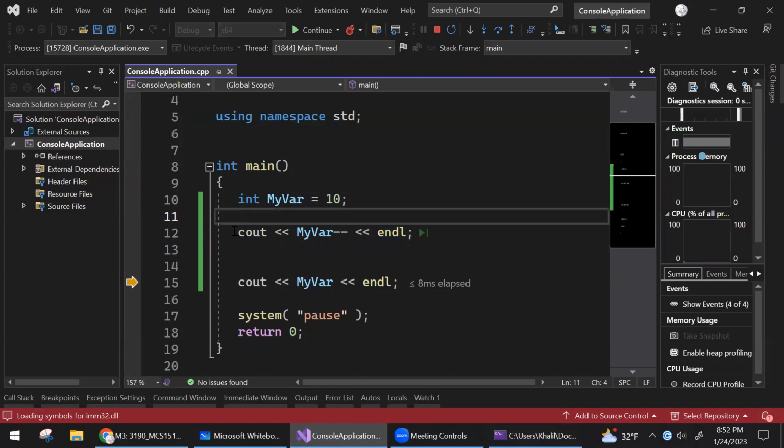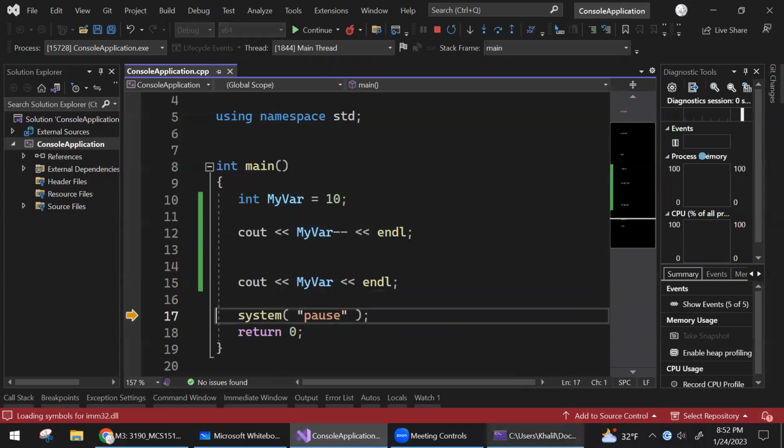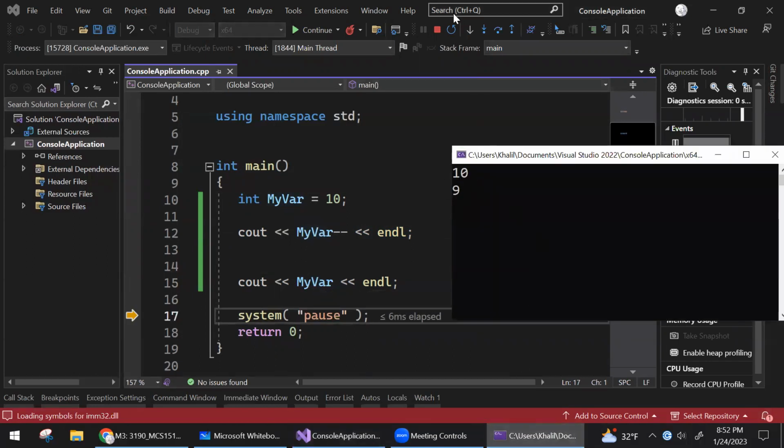So what happened is the statement used the value that is inside my var as is first. And once the statement was done executing, it decremented the value in my var. So notice now my var is 9. So when I display it, it is 9.